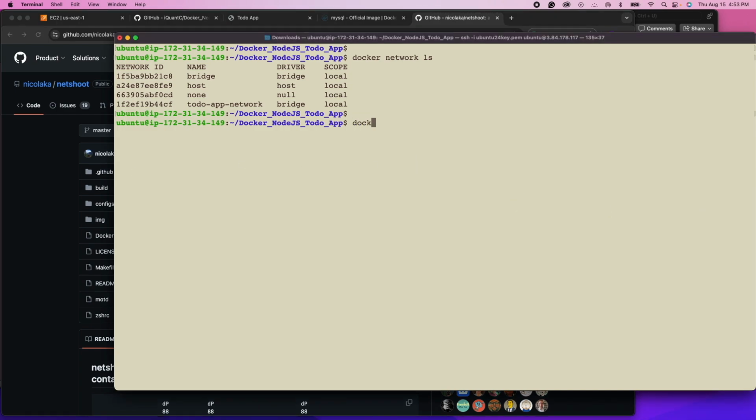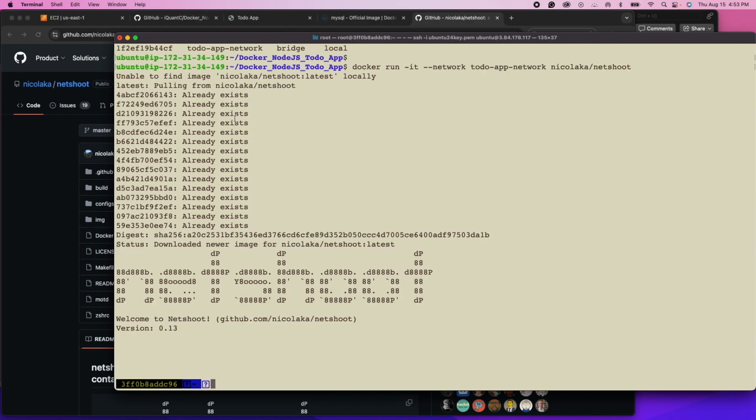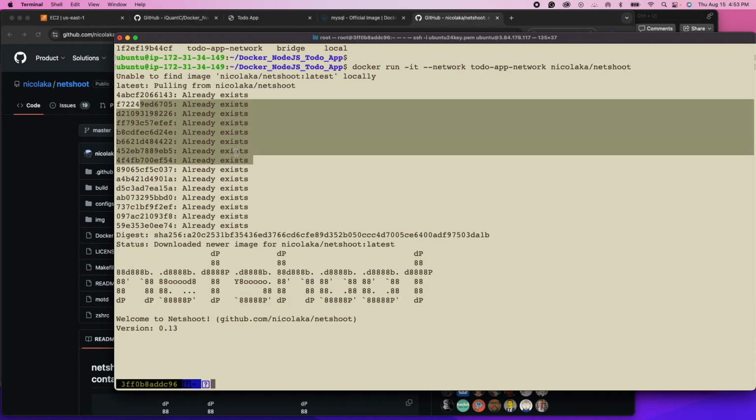And so to run it, you have docker run -it, and I have to specify the network. Our network is called todo-app-network. And the application that I specified here is nicolaka/netshoot. That is exactly the name on the GitHub repo. Press enter. Alright, I already tried this out, so it says it already exists. If not, it will say that it's pulling from each one of these images.